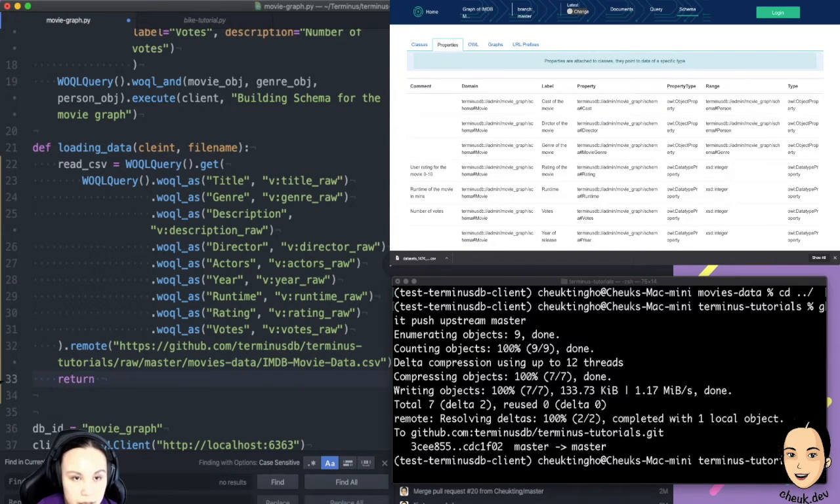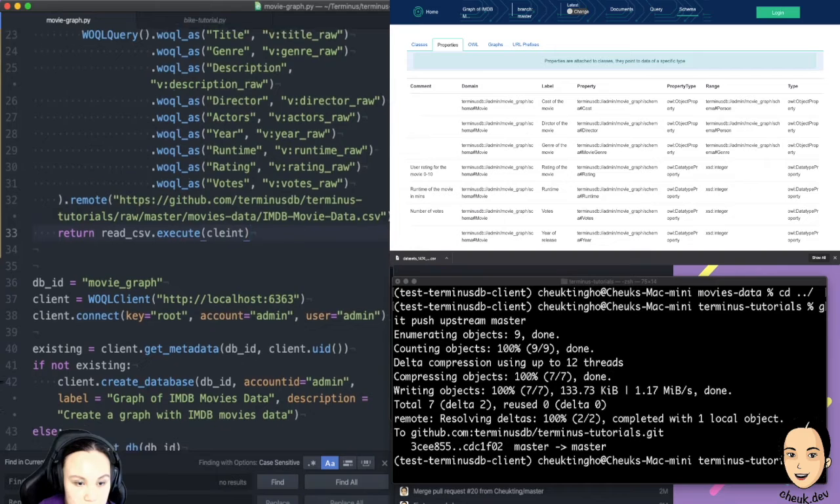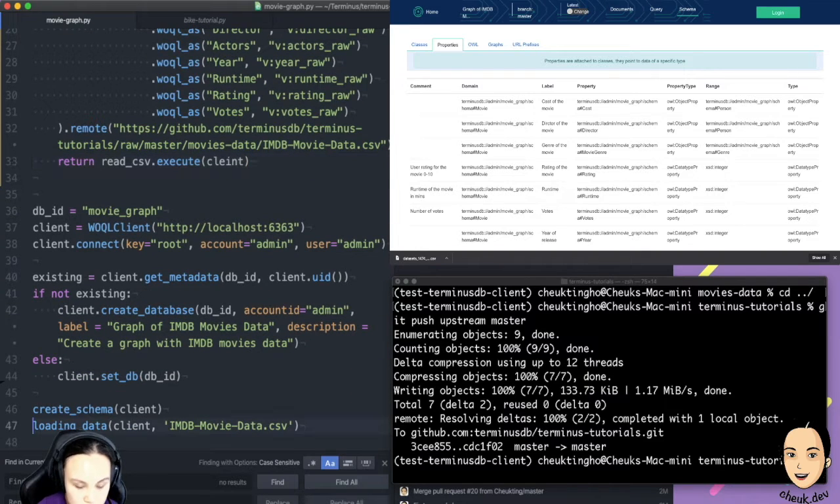Return. So I gotta do read csv.execute. We are not done yet, but I'm just trying this intermediate step to see if it's working. So it should return me something. If I print that out, so let's say, oops, why is this square bracket? What am I doing? Print result.